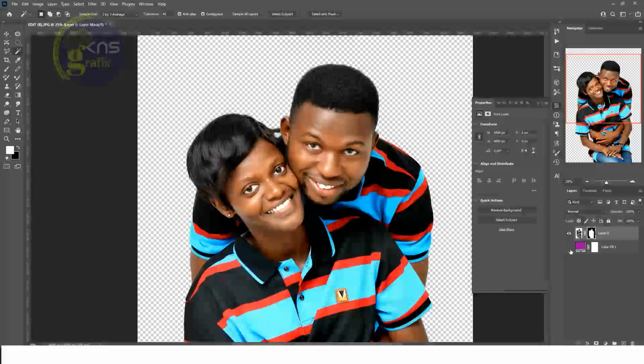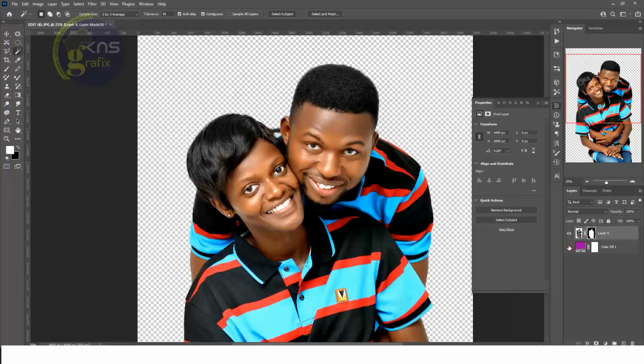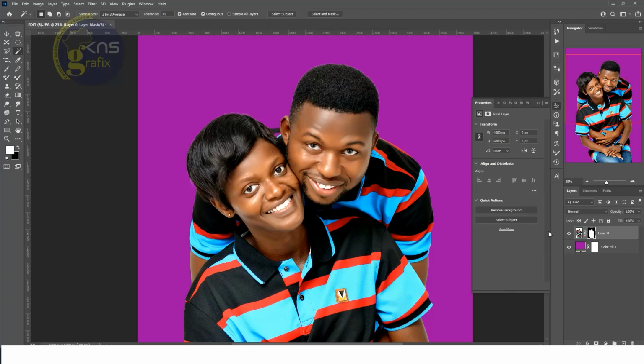Let's bring up our background color and see. You see it's perfectly done because the background is uniform and doesn't have any colors that you will be worried about. So I think with a uniform background, this is best to be used. Either you use the magic tool or the other tool, that is the remove background tool or the selected.